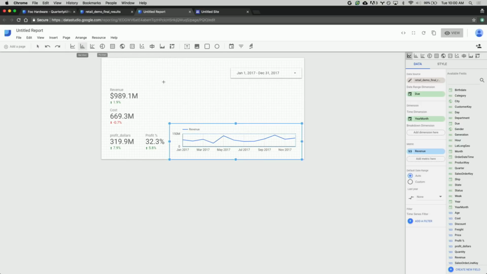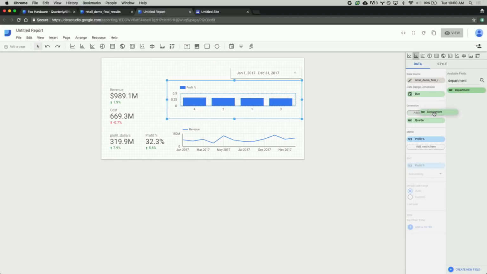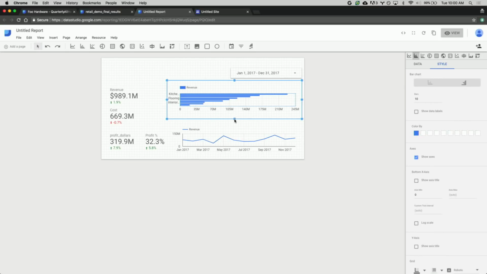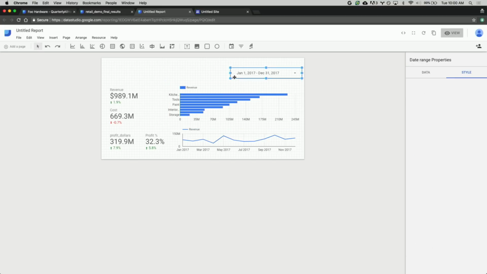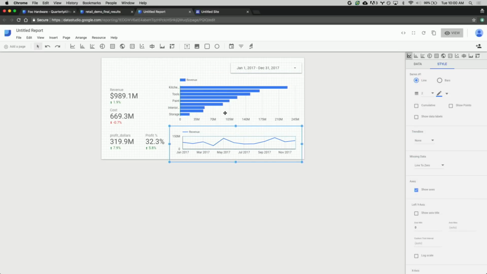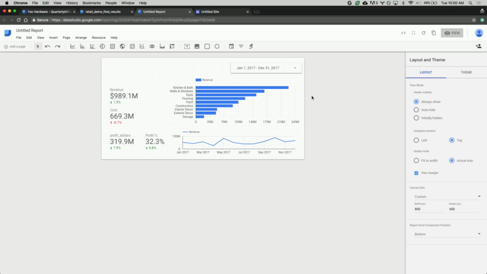And then we'll create a bar chart here. See here, we can change this to department. And then this to revenue. Oops. And I'll change this to a horizontal bar chart. All right. So now I can change the margin here so that we can see all of the labels. And now I need a little help because I don't actually have the header.